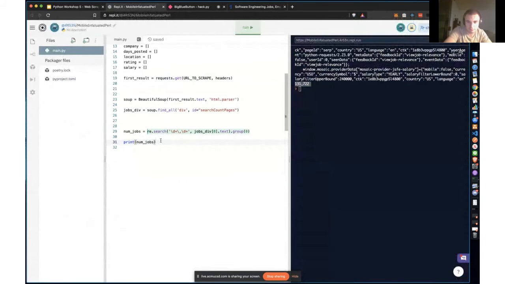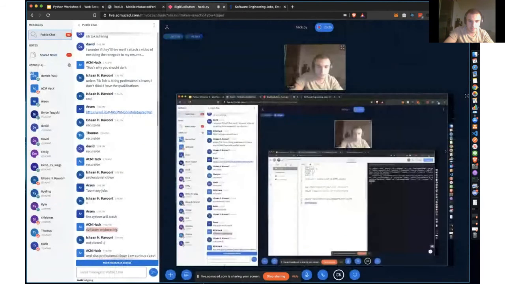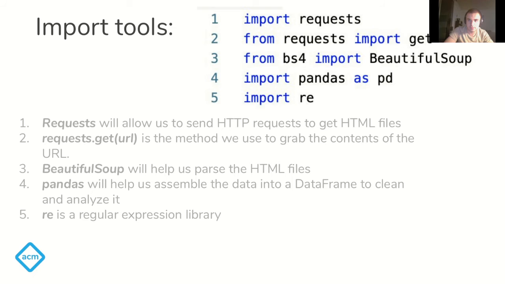We're going to go through the more complex code for scraping. We're going to scrape a bunch of job listings on this page. All right, thanks, Dennis. Let me share my screen real quick.